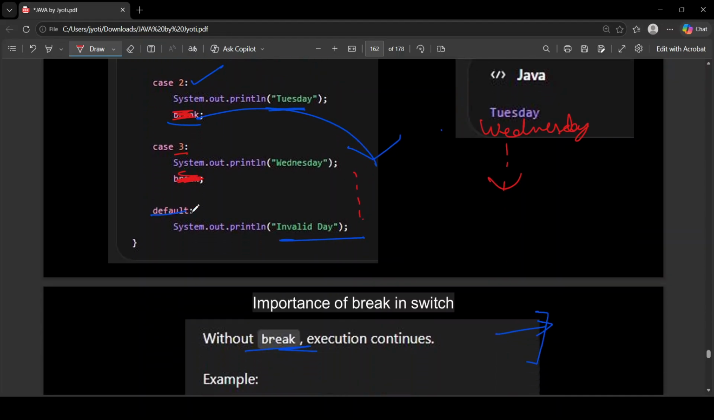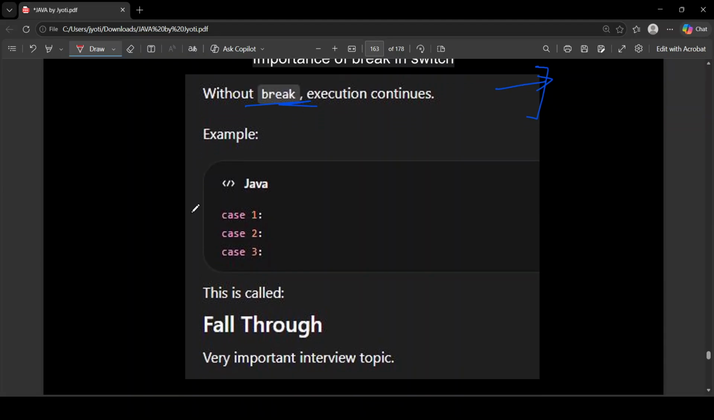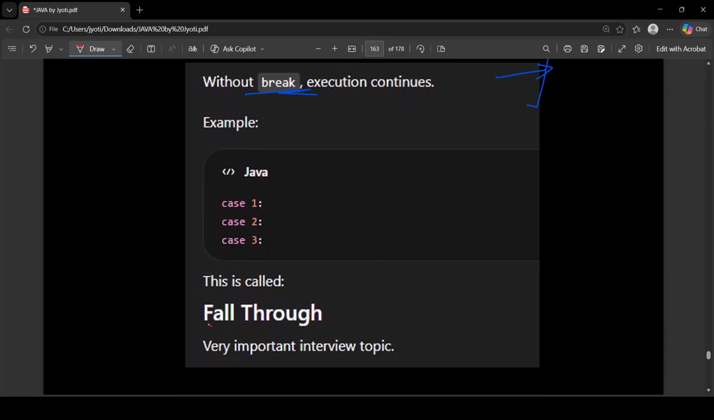Okay. So this condition is also known as fall through, and it is a very important topic for interviews. So always before going to an interview, just go through this concept once. This is really very important.